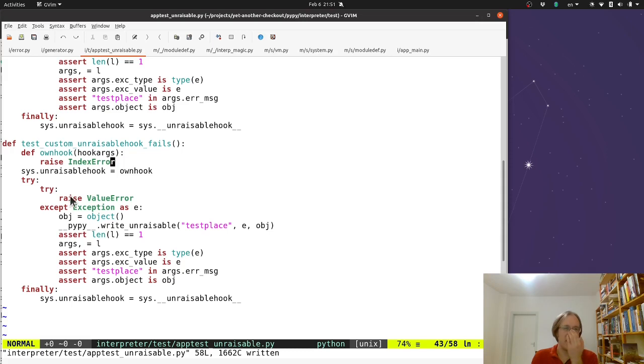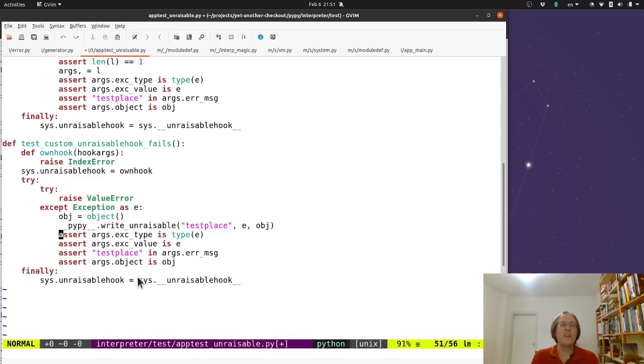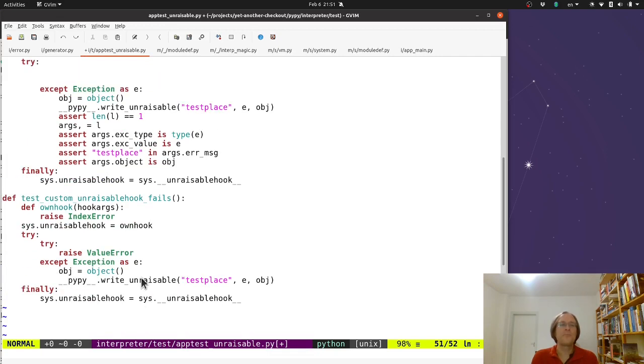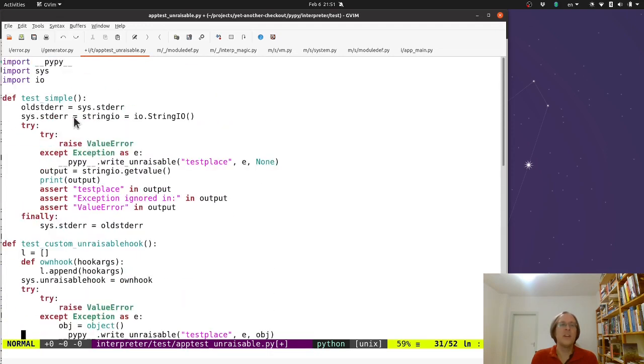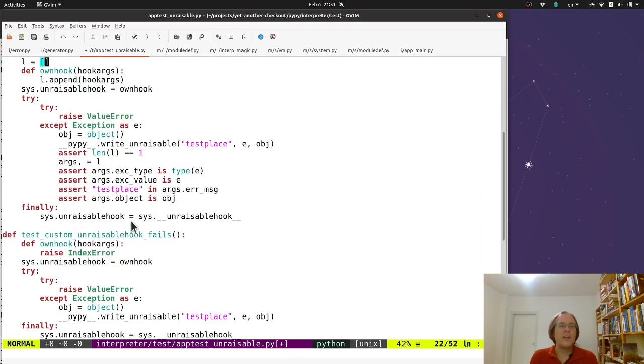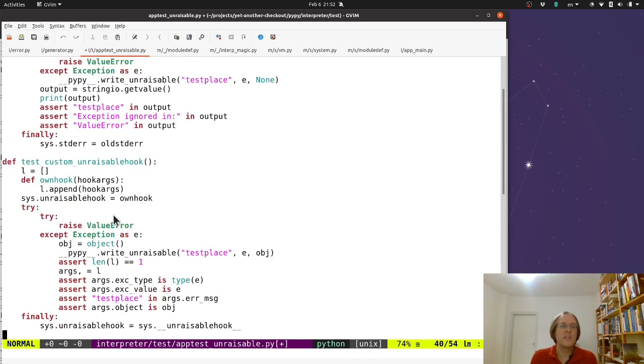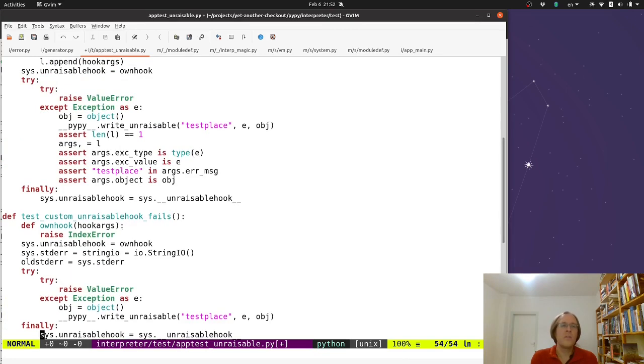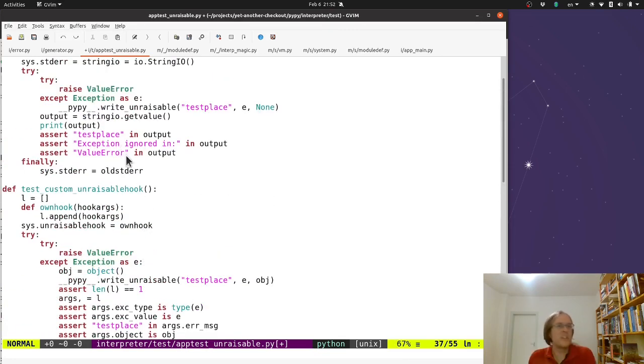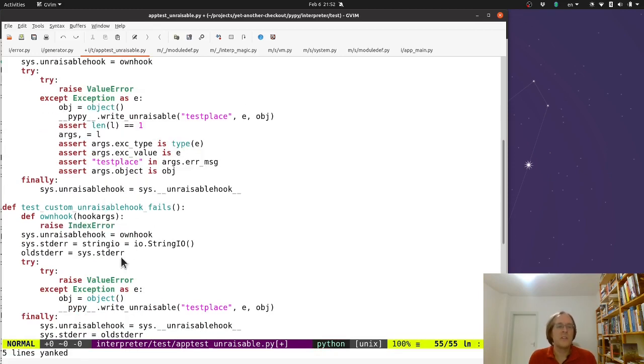So let's see. We have a hook, it raises. Let's turn this into a test. Then we call write unraisable, and now we need to inspect sys.stderr, right? We need to say what we did up here. We should really write some machinery for this, but I'm just going to do it once. Right, like this. Now we should inspect standard error and say this.